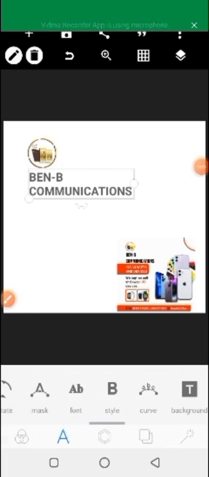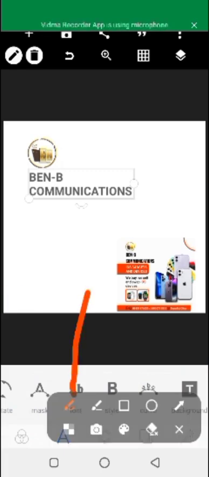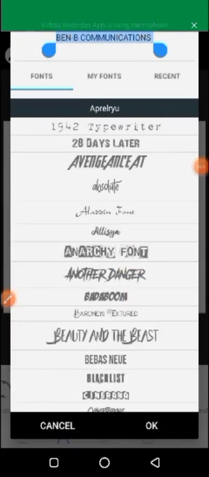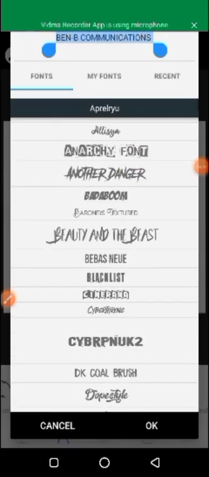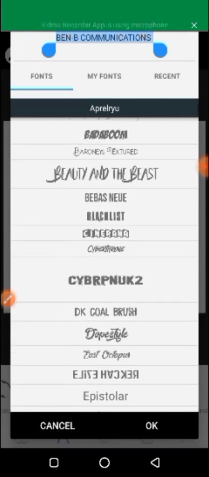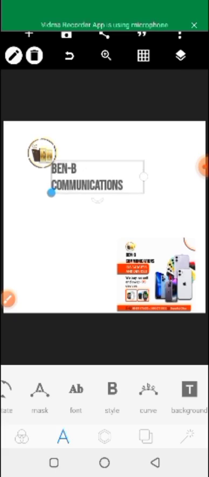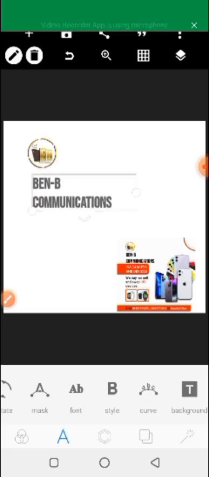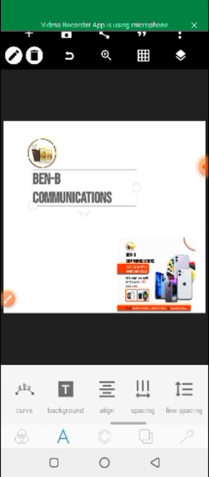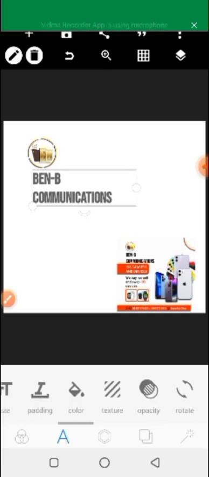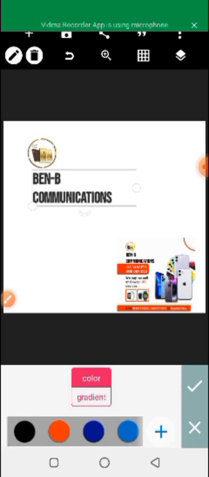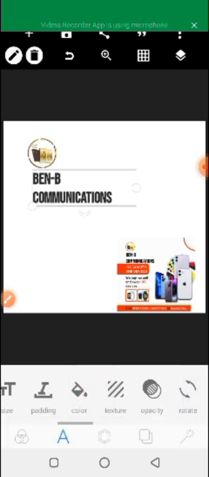Then I will also go to font, and I want to use Bebas. Let me try Bebas. Yeah, Bebas. Then I will increase the size of this name. I will go to color. I'll choose pure black. Pure black, okay.